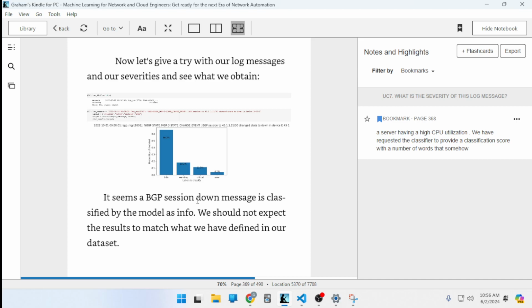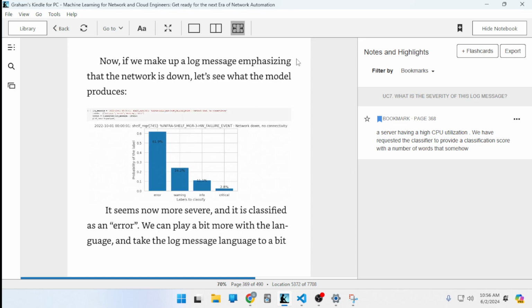It seems a BGP session down message is classified by the model as info. We should not expect the results to match what we have defined in our dataset. That would be overfitting. Now, if we make up a log message emphasizing that the network is down, let's see what the model produces. It seems now more severe, and it is classified as an error.